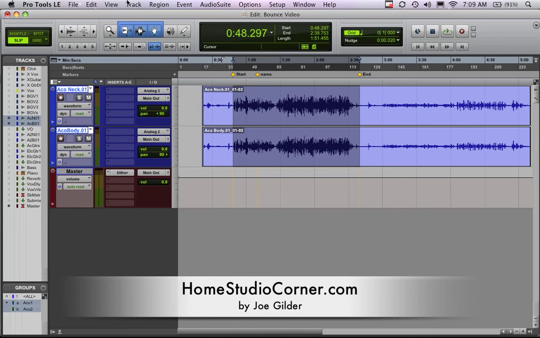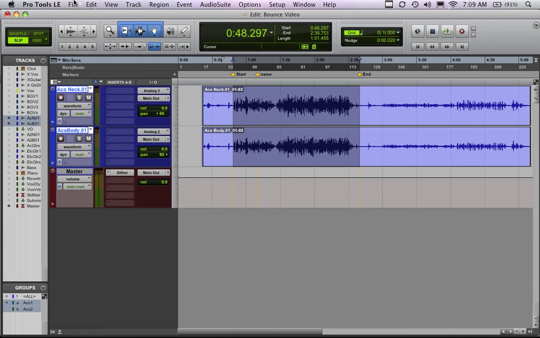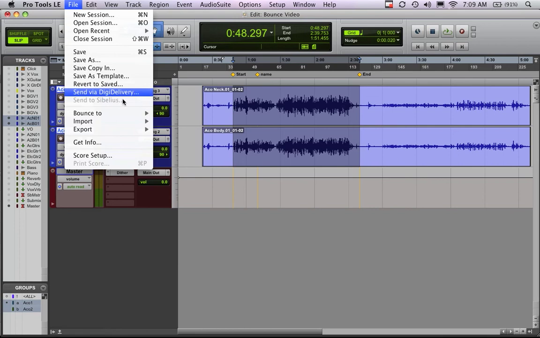Now, in the last video, I showed you how to bounce to disk. A couple things that I don't like about bounce to disk is, for one, when you use it, you don't have any metering and you can't control the volume levels while it bounces. So say you're doing a quick bounce, but you may need to adjust the vocal while it's bouncing. Can't do that with bounce to disk. I'll show you real quick.